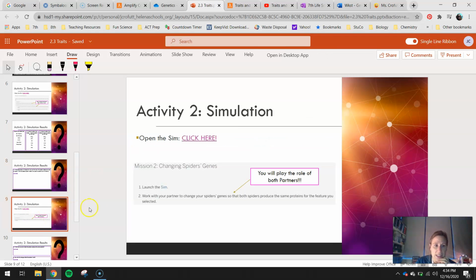Okay, moving on to this activity, you have a second mission here. What you're going to do is change the spider's genes. So again, you're playing the role of both the partners in this. Obviously you should already have your sim launched, but if not, you can right-click the link here and open that link. Work with your partner to change your spider's genes so that both spiders produce the same proteins for the feature you selected. You can manipulate that any way you want. If you wanted to change it so Zora was making all of type 2, you could. That's up to you. Or you can pick a different spider and make them look more like Zora, whatever the case. But again, you are changing their genes.